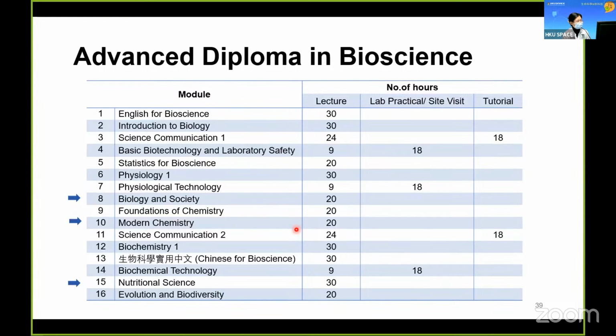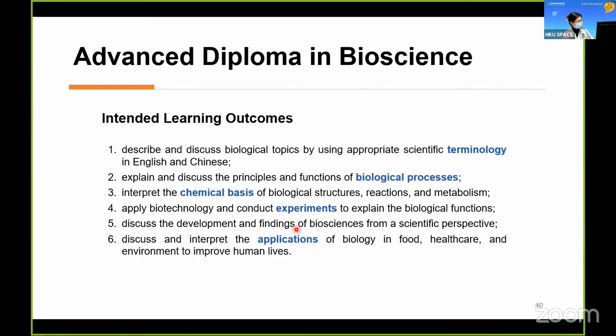The last three modules, biology and society, modern chemistry, and nutritional science, introduce the application of bioscience so that students can link what they learn in this program to their daily life. So here is the intended learning outcome of this program. They're basically what I just went through with you, so I will not repeat it.